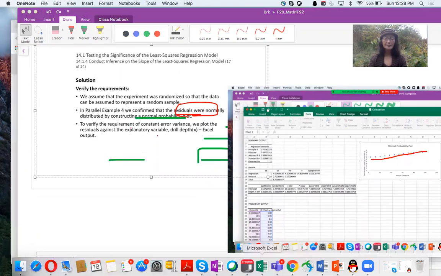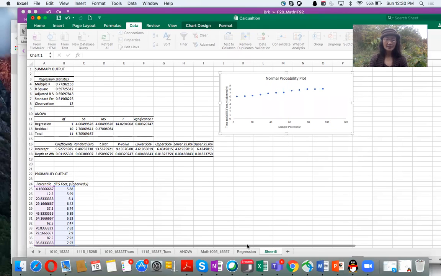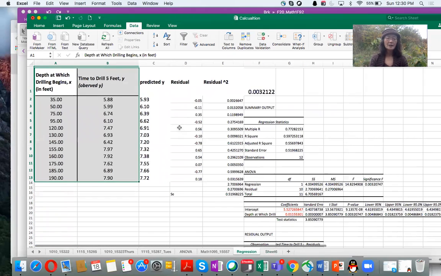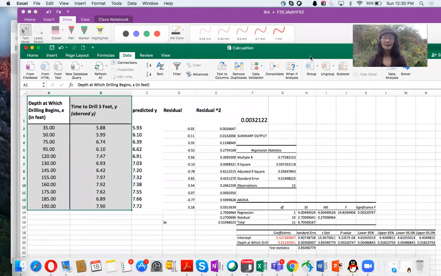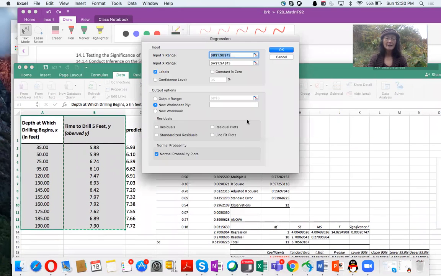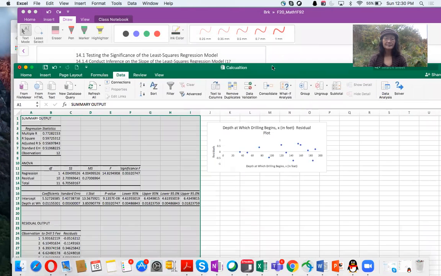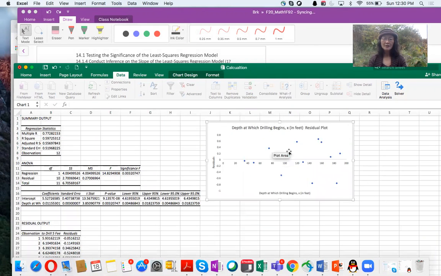Go to Excel. Okay, so this is the normal probability plot. You go back to your data. This is my data. You repeat yourself: go to Data, and then Data Analysis, Regression, click OK. This time you need the residue plot, not the normal probability plot. And produce a new sheet, click the OK button. See, this is the residue plot. This is your residue plot.